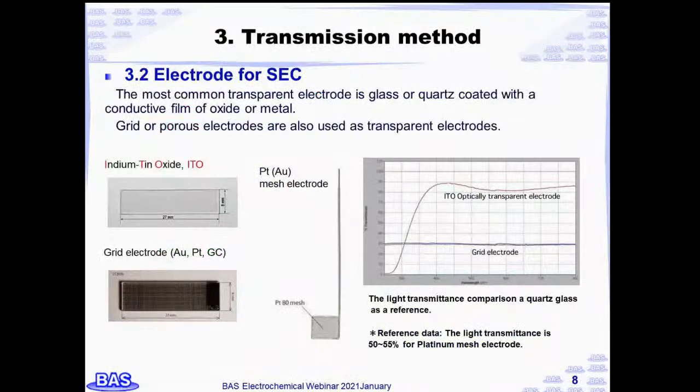At first, let's see the electrode used for SEC. The most common transparent electrode is glass or quartz coated with a conductive film of oxide or metal. Grid or porous electrodes are also used as transparent electrodes. Here we show the transparency of different electrodes.